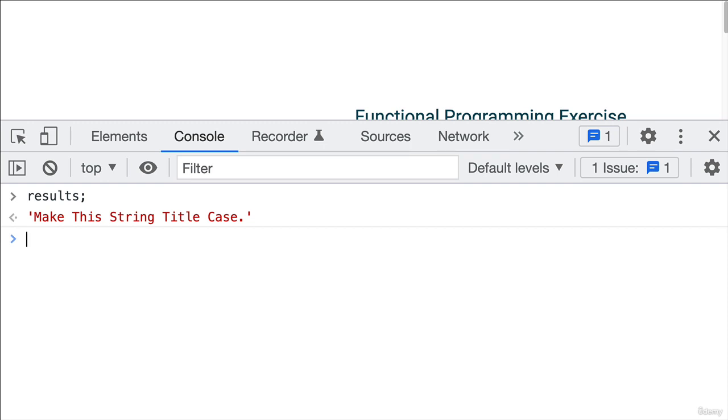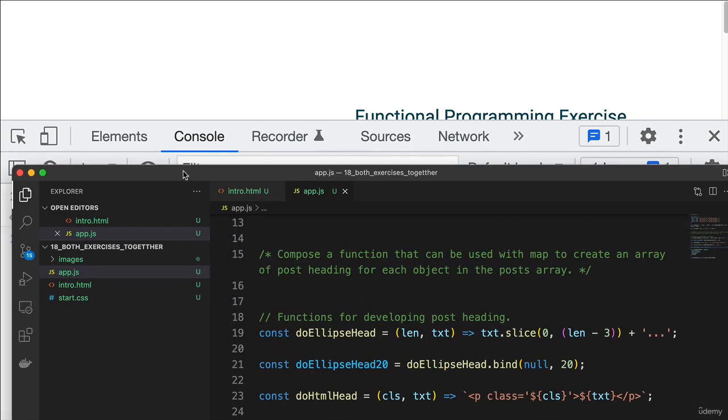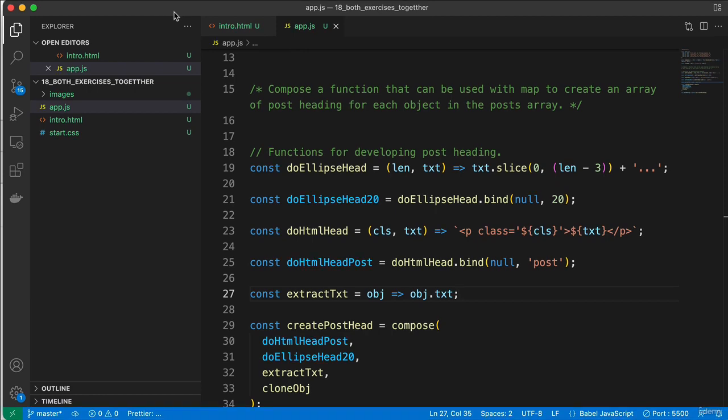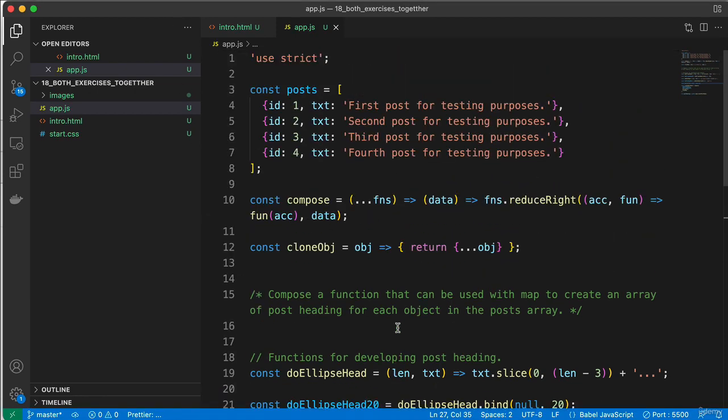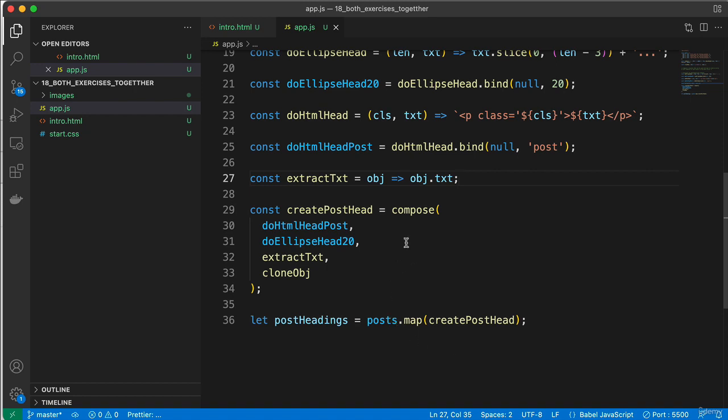So we've created this function now, and really we could use this. I'm trying to show you here how we reuse the things we create. Functional programming. We want to reuse things. We don't want to create them over and over again. So we could reuse that function we just created with the previous exercise if we wanted to make those title case. So let me bring in the previous exercise here. We got it right here. This is what we did before. We created those post headings, and this is the function we composed to do that. And then here's where we add it.